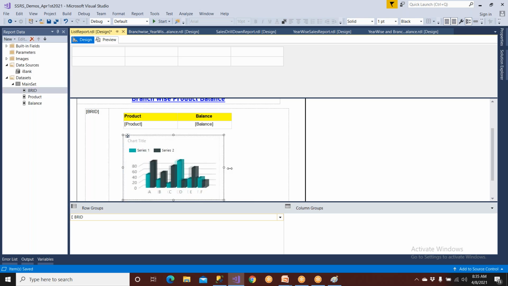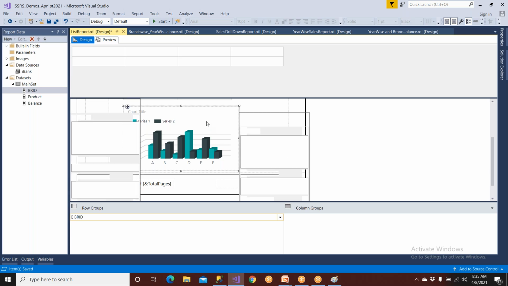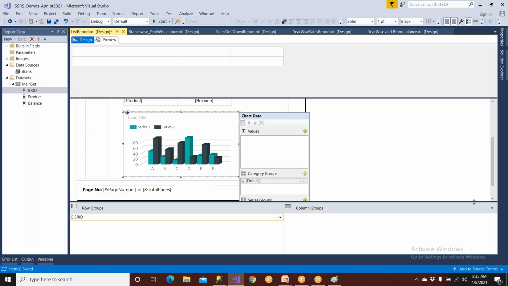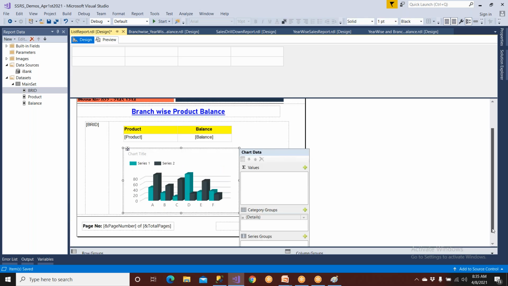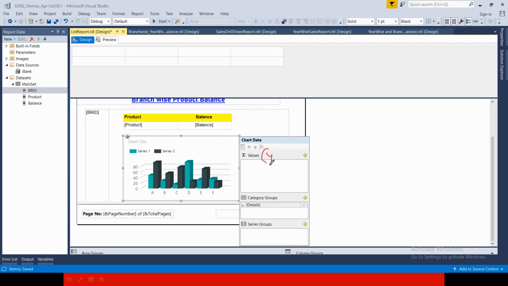Clear? Now you need to adjust. Now this is enough. Now what you do, double click on this. When you double click on it, you are going to be getting sigma values, category groups, and series groups. What is a sigma value? Sigma value means it is the y-axis. Clear? Category groups means it is the x-axis. Series means the z-axis, right? So you have the chart, you have the x-axis and y-axis, then there is a z-axis, right? So that's what we know.